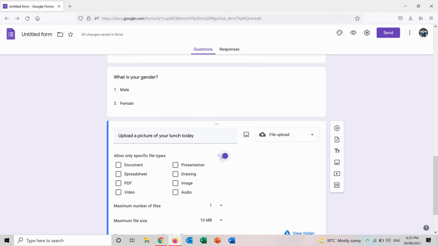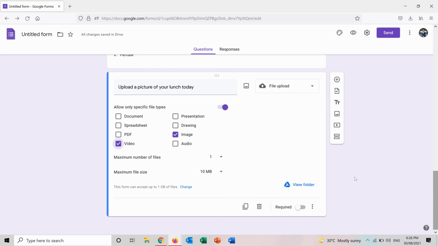And here I can allow only specific types of files to be uploaded. For example, I can choose image in my case, and let's also allow video in case someone wants to send a video. Maximum number of files, I can choose how much can the participant upload. I want only one file from each one, and the maximum file size is 10 megabytes and it's enough, and I will tick required.